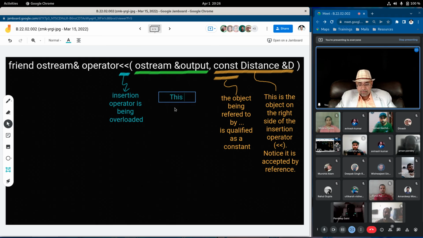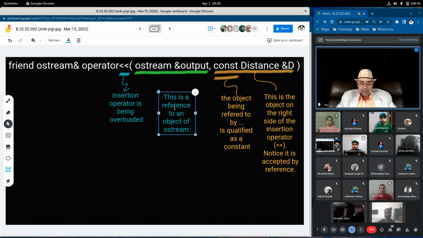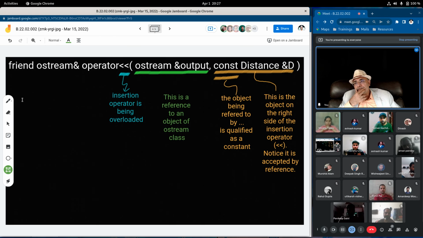This is a reference to an object of OStream class. Now what happens is, why this is needed, I'll tell you in a moment. Wait. First of all, we need to understand one thing here. Why do we have a friend function? That I'll explain to you, then I'll come to the first argument. Why is the return type a friend?